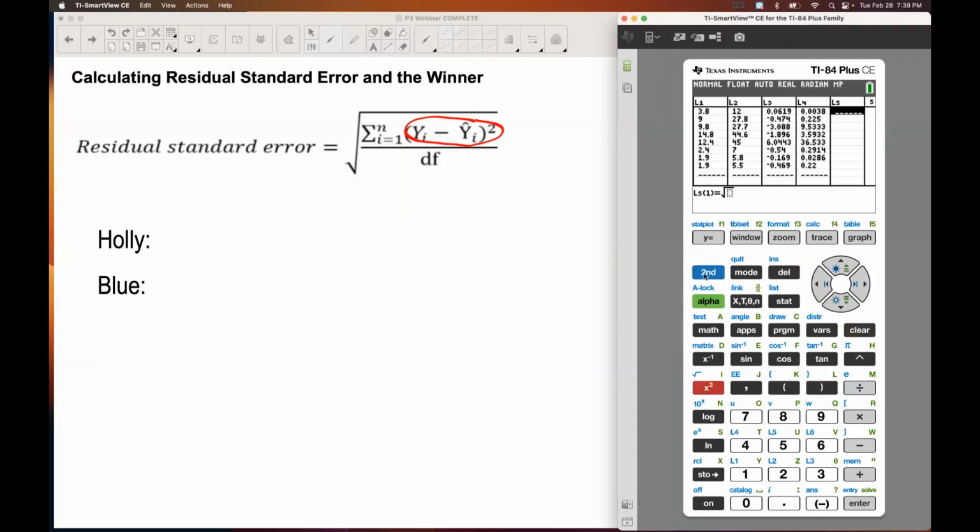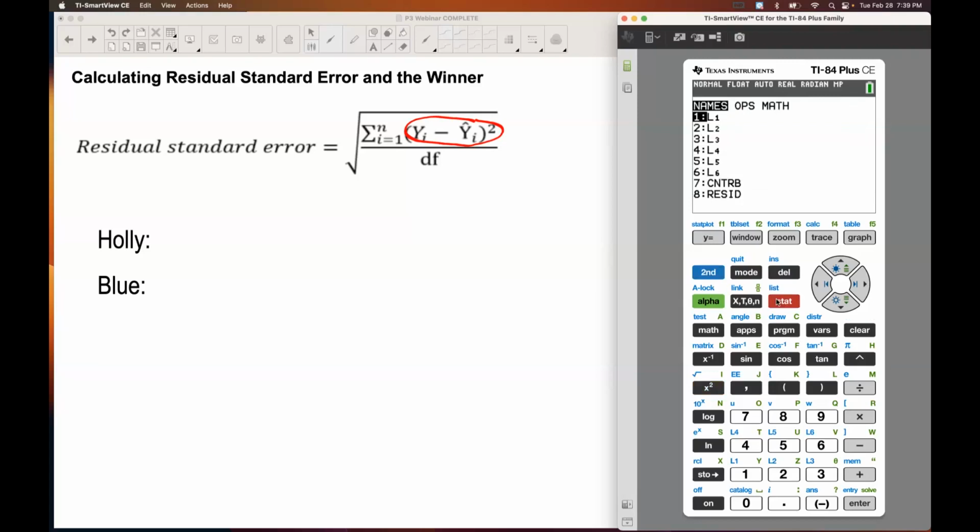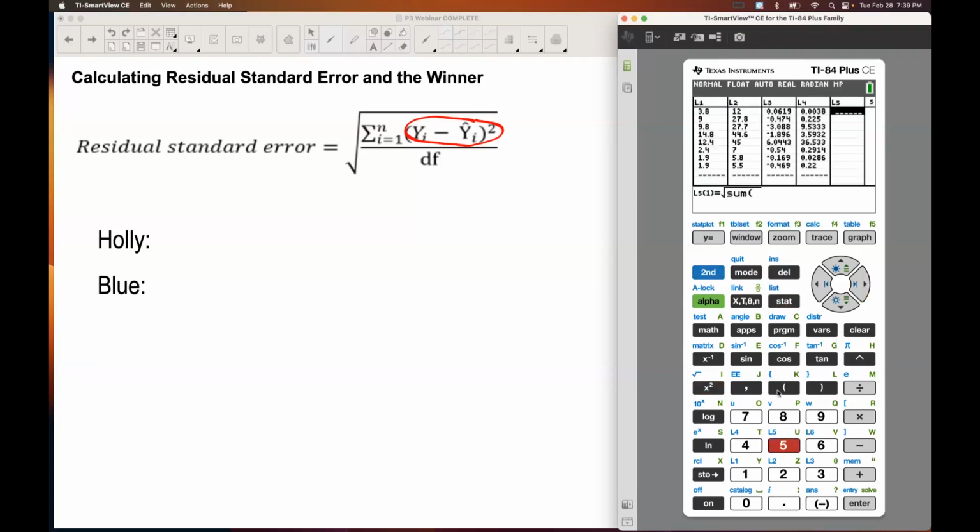And then I'm gonna do it again. Stat and then over to math. And then number 5, same. And then list 4, and I'm dividing by 7. And I could use the fraction template there too if I wanted, but I need a decimal value. I get a decimal anyhow. 2.684. So that's Holly's roundness score.